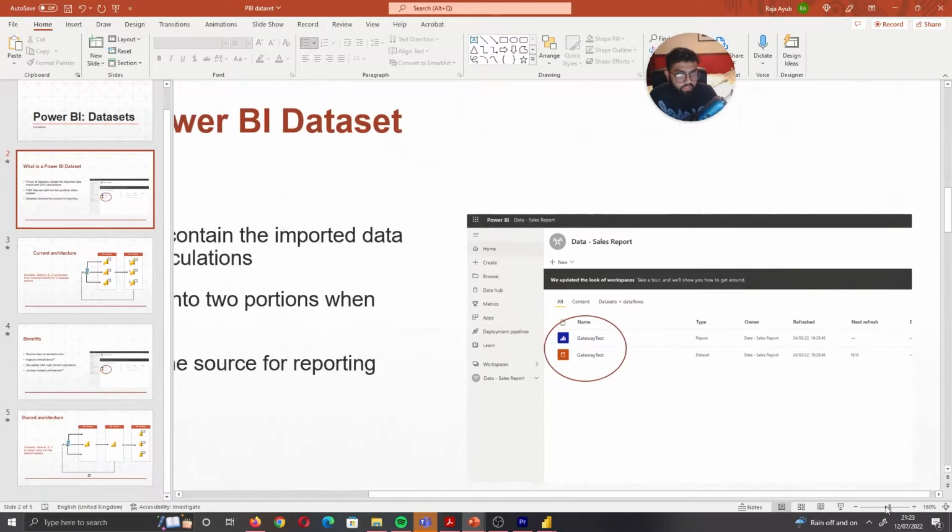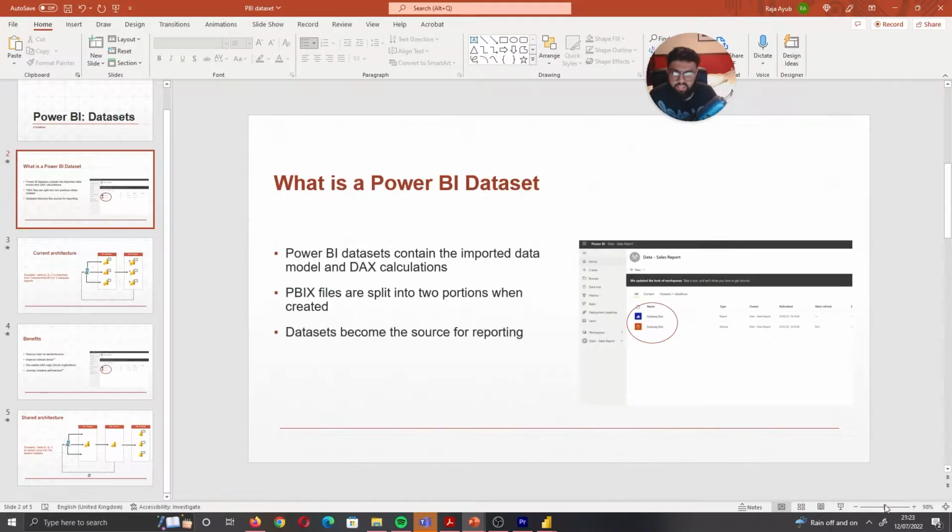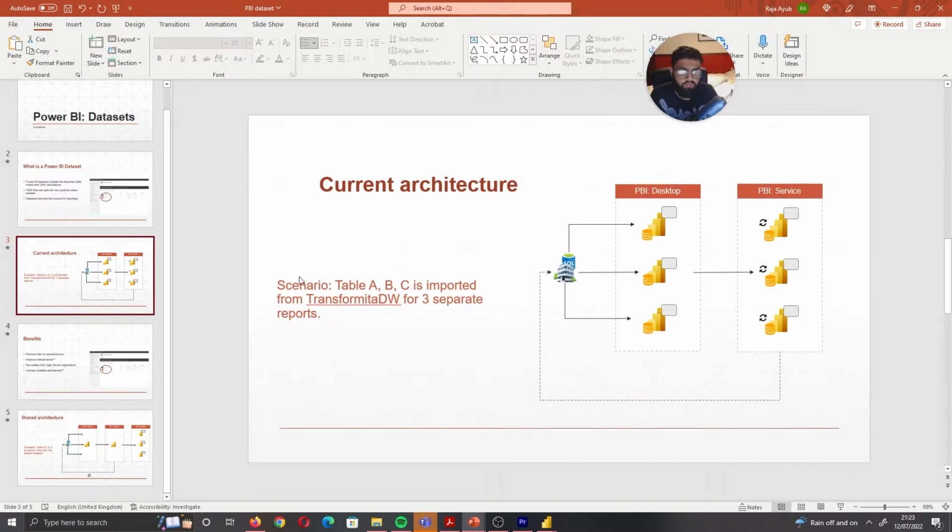Now, with a Power BI dataset, you can have one of these dataset files and connect and build multiple reports off of that. So you would have three blue icons for, let's say, three separate reports and then one associated dataset. And let's actually conceptually see this and how that works in practice.